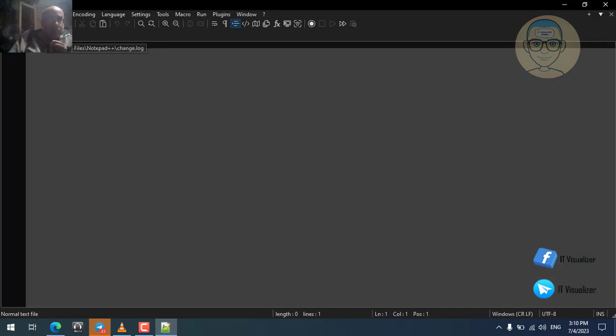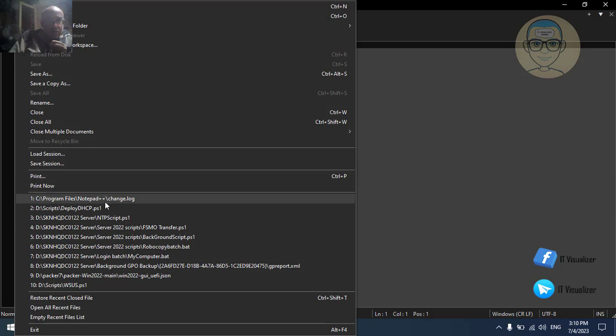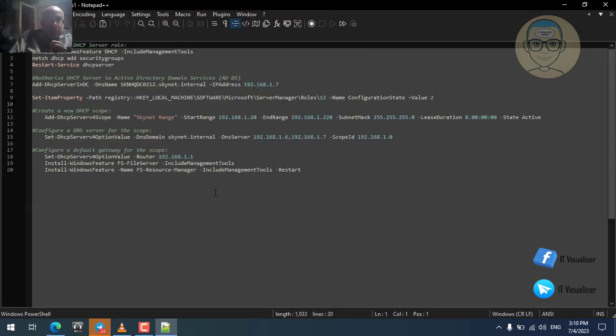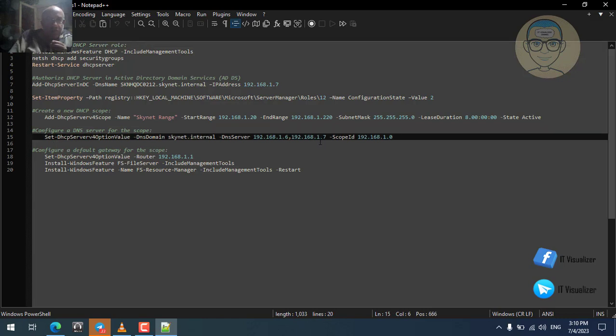Okay, now I can open the same script that I was saying before. Where is the deploy DHCP? Okay, here we can. Where is the DNS? So this is the line we can use to set the DNS. We can change this 6 to 7 to 8 and 7. So we can use this line to set the DHCP scope.